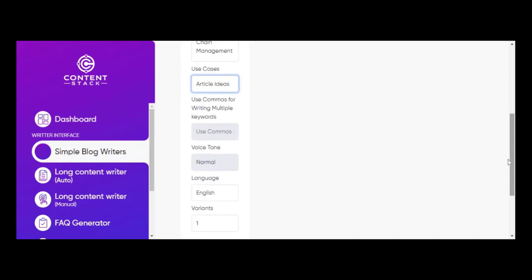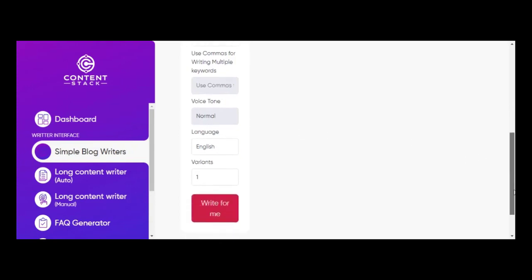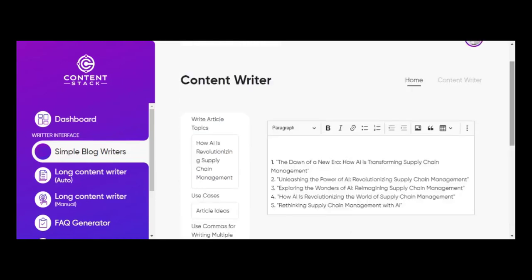Moving downwards to generate results of it, there are some other details regarding text, like voice tone, keywords, the language chosen for the content, and variants. When you scroll till the end of the page, you will see the option of Write for Me. Click on it and it will write for you right there. Your content is written on the page. You can notice how nicely it is set.